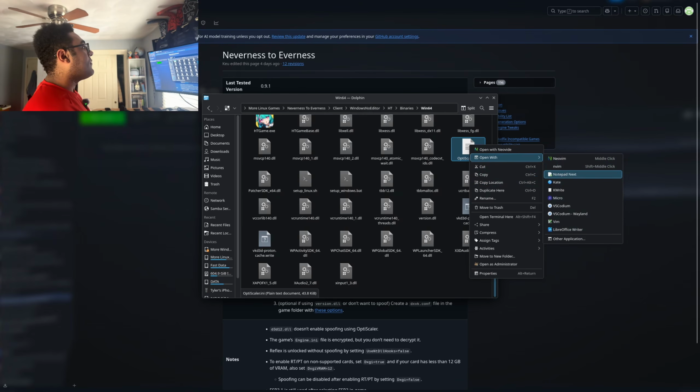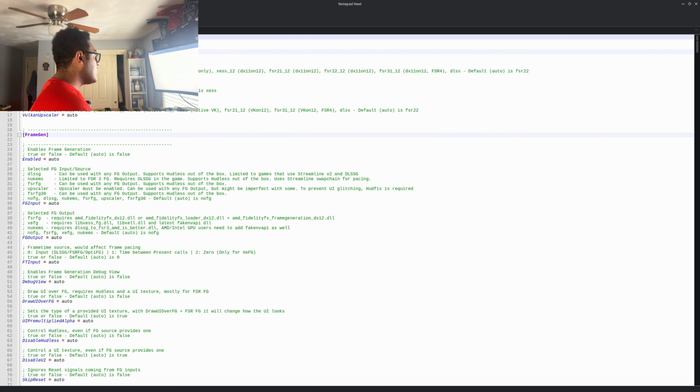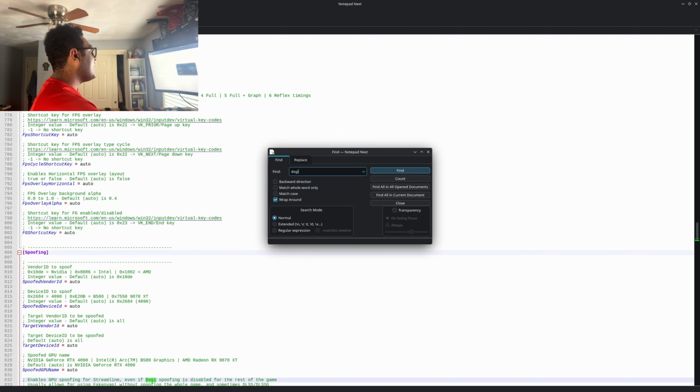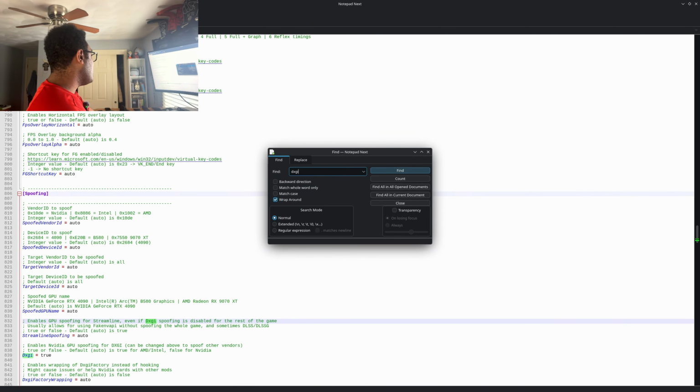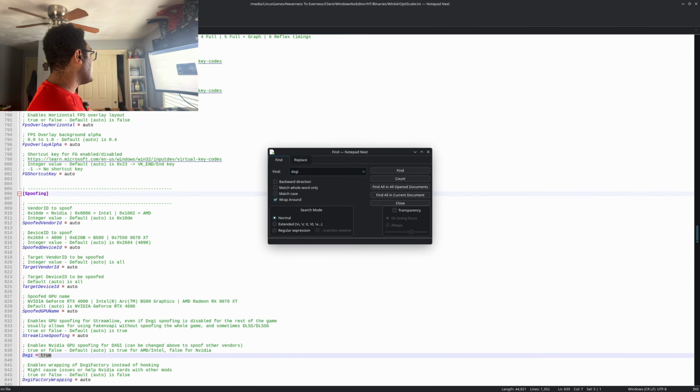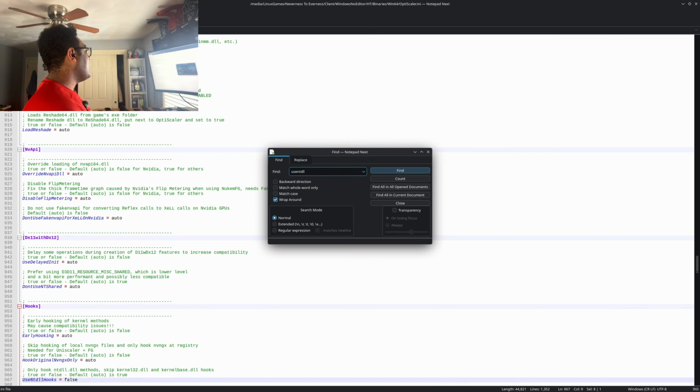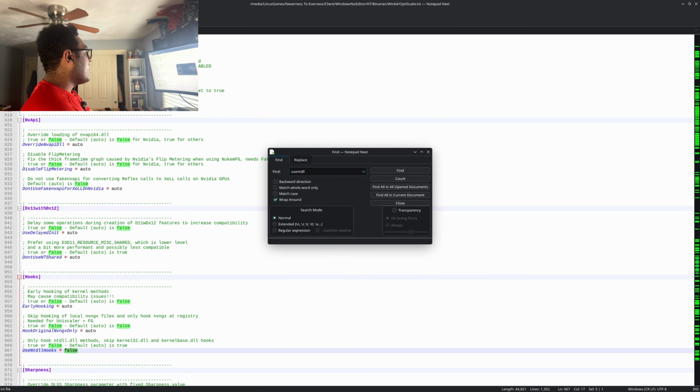Open it up with your preferred text editor. Search for DXGI, find it, change the DXGI equals, it should say auto by default, change that to true. Then go use NTDLL, find that, change this from auto to false.